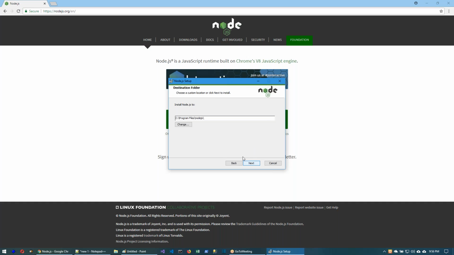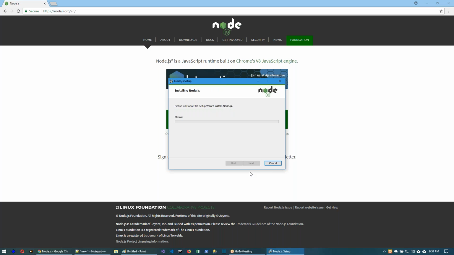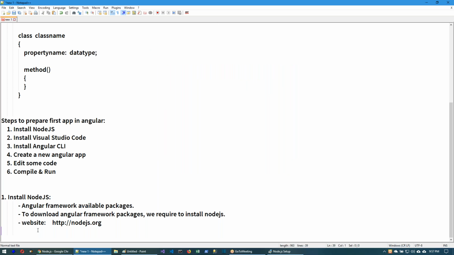Click on next and keep the same path as it is. Click on next and no need to change anything. So just click on next. Within just 1 or 2 minutes, the Node.js installation will be completed. Let it be completed.